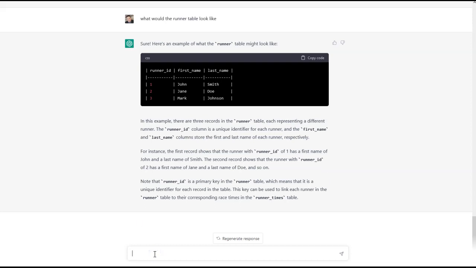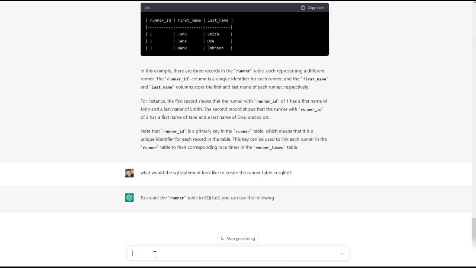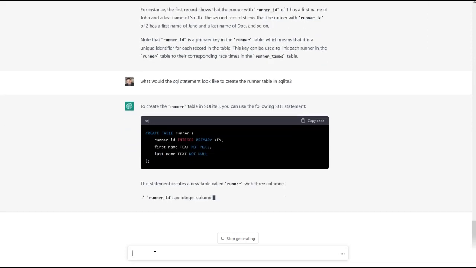All right. Another thing that I was just thinking about is I could create some SQL statements for how to create a table or how to insert some data or how to update some data. I could say something like, what would the SQL statement look like to create the runner table in SQLite3? And it would just give you the create statement.